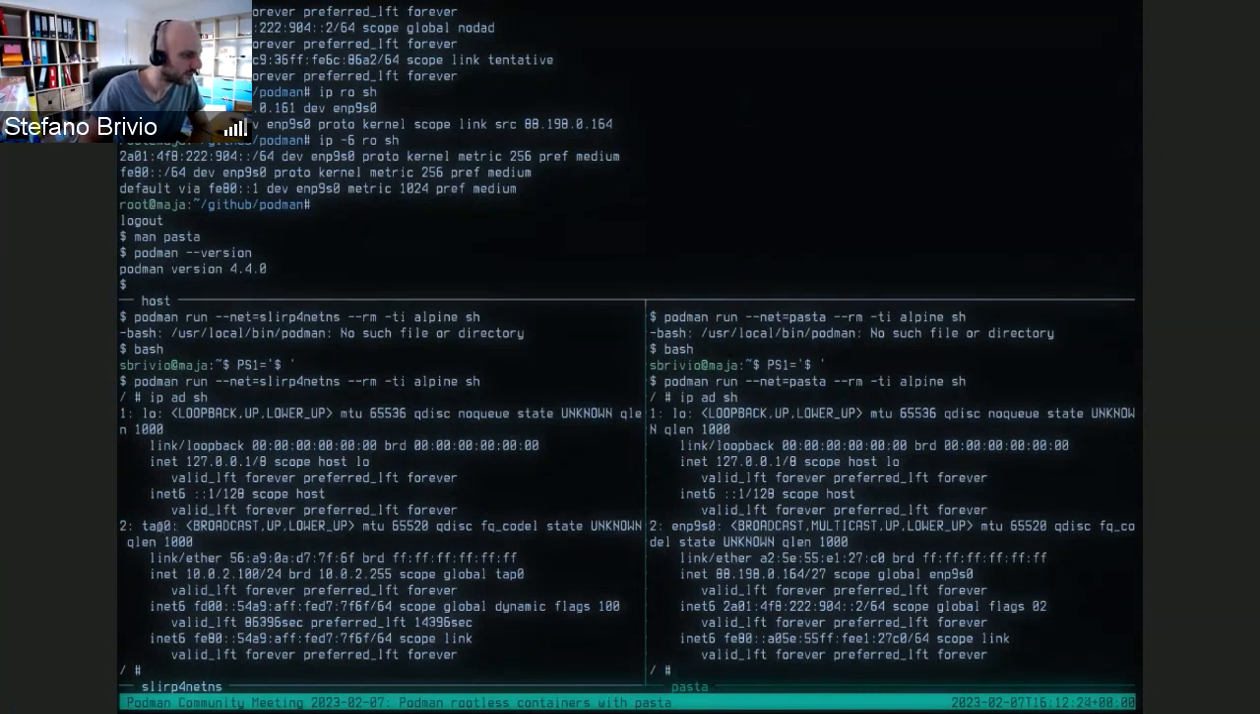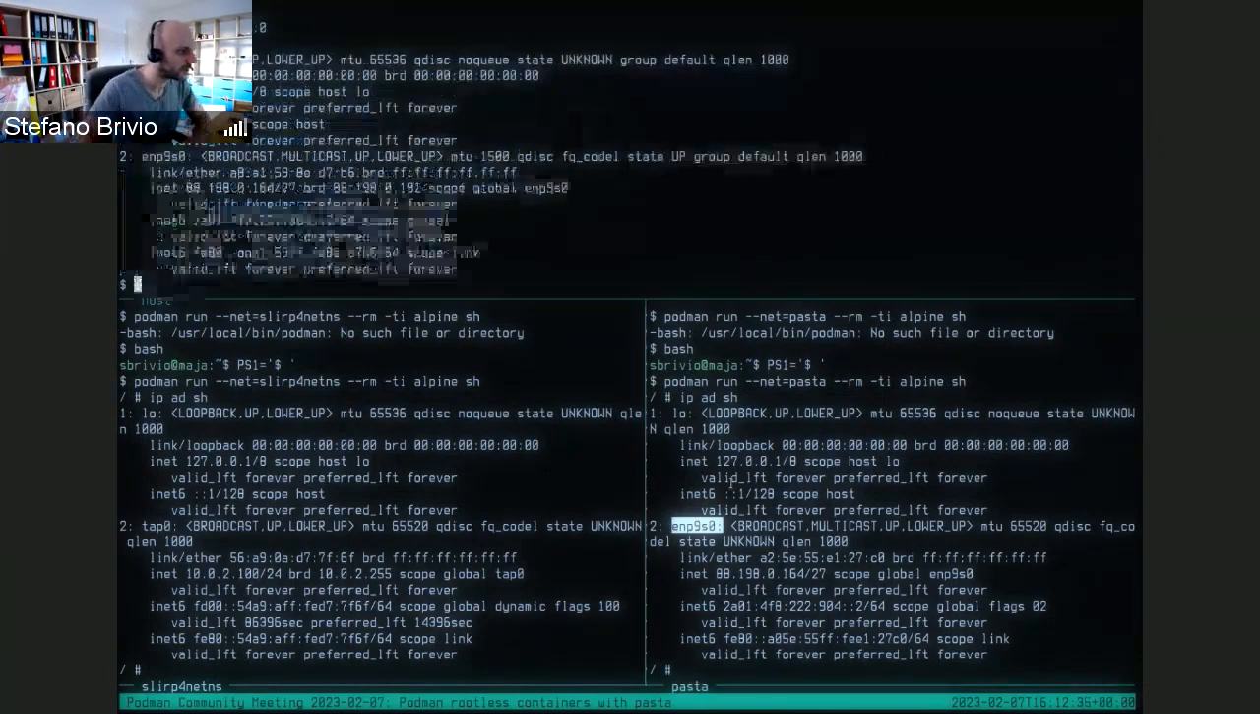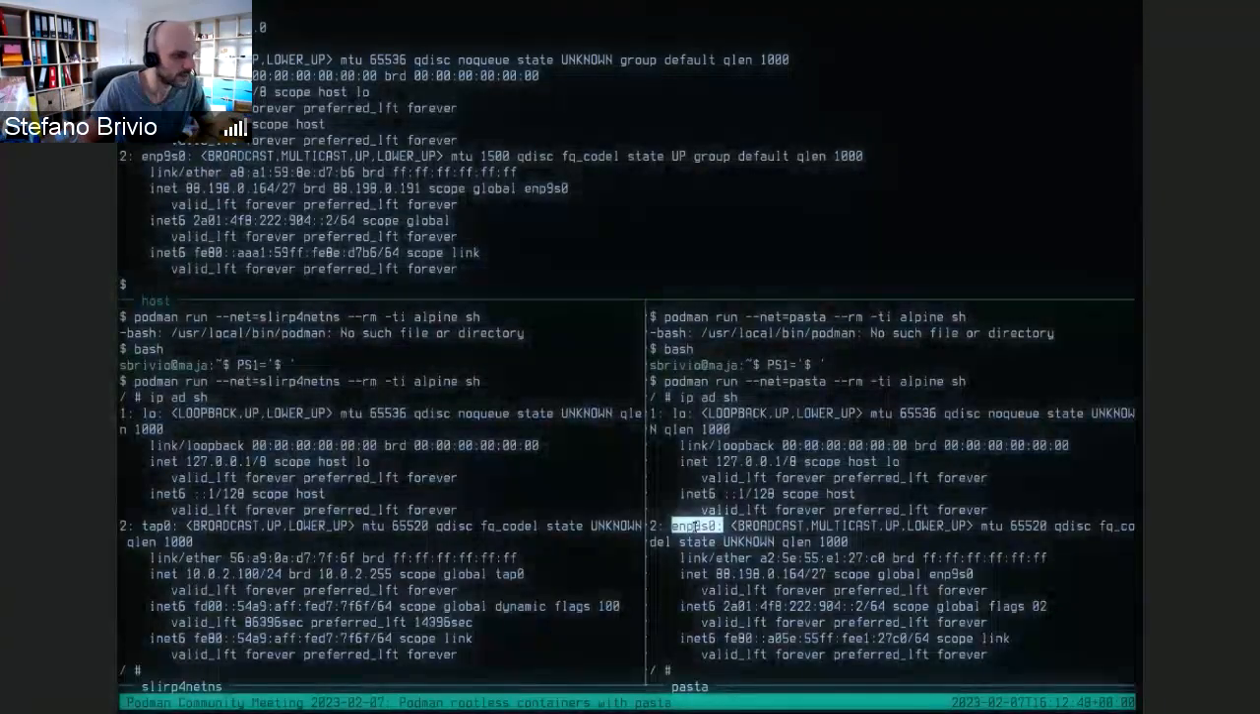First off, the name of the interface. With slirp4netns, this is always called tap0. For pasta, it's called same interface as the host, same name. So on the host, I have this enp9s0, and this is the same. This is recycled as interface name for the tap side.